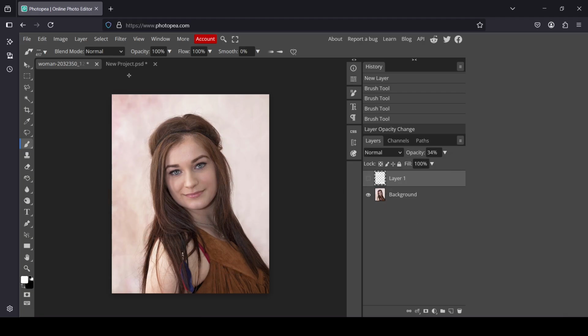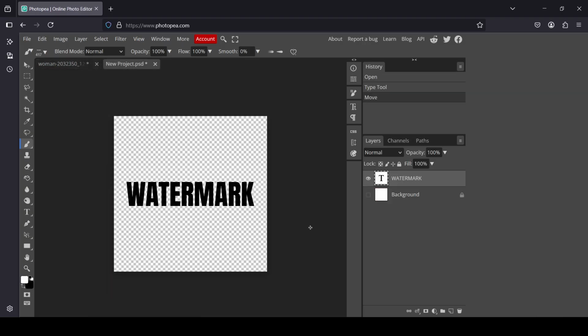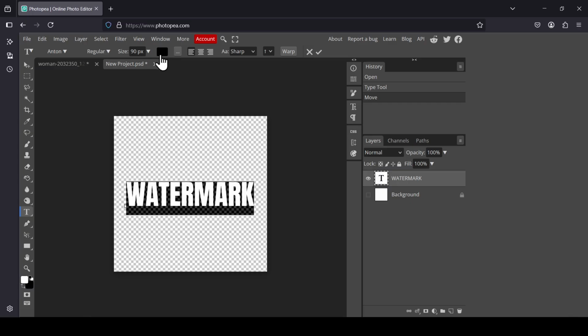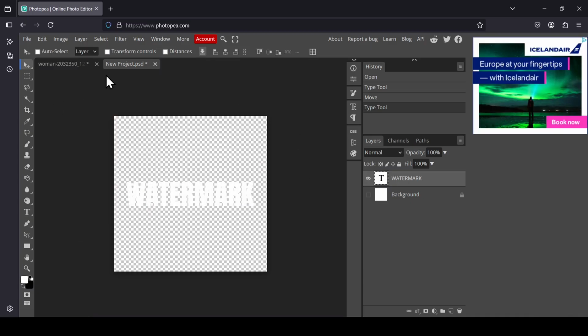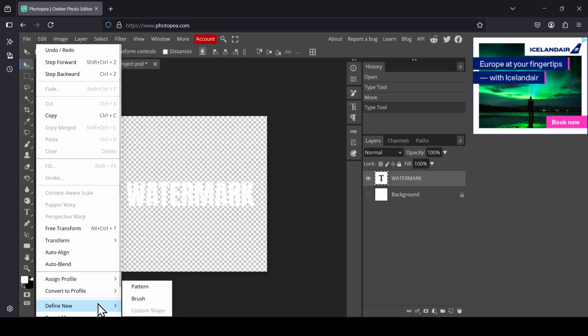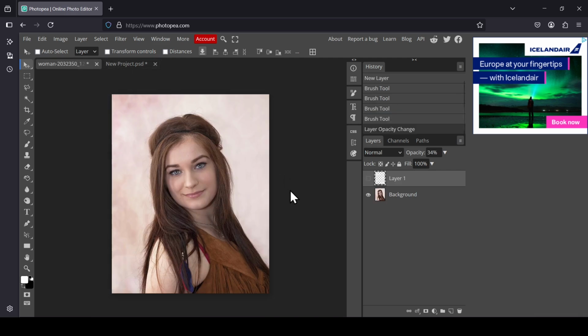And now let's go back to our watermark image. And now since I want the watermark with the white color, so I'm just going to select the type tool, change the color to white. Press OK. And now go to Edit, Define New, and this time select Pattern. Now let's go back to our image.